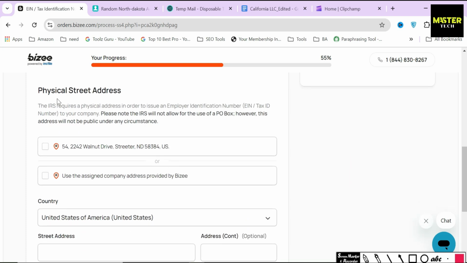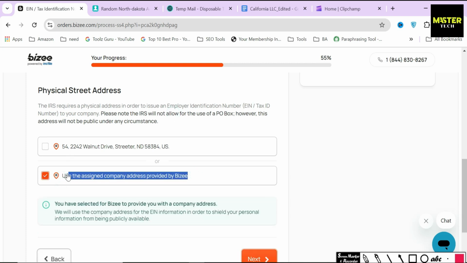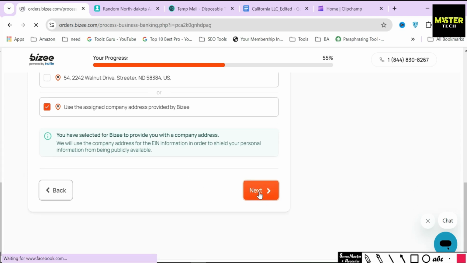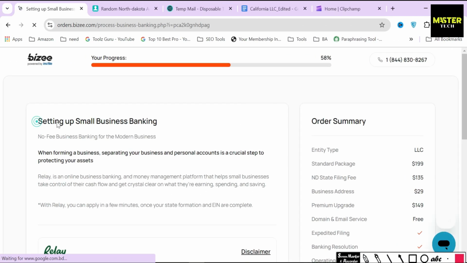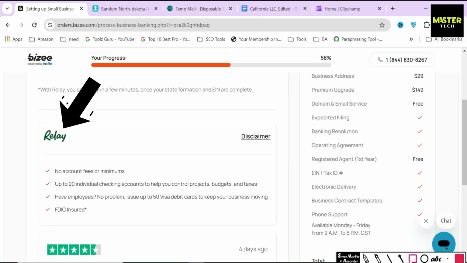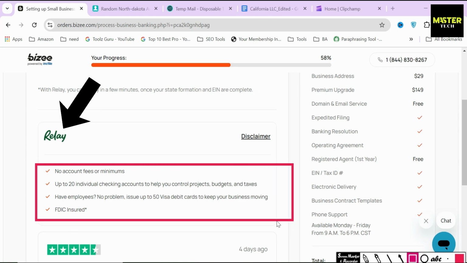Below, Busy will be asking you to provide the address of the person applying for the EIN. Just click on the second checkbox and use the assigned address that will be provided by Busy, and click on Next. In the next section, Busy will ask you whether you will set up a small U.S. business bank with Bank of Relay, which I previously explained in the beginning. Remember that this is an optional feature that you can pick up depending on your need.